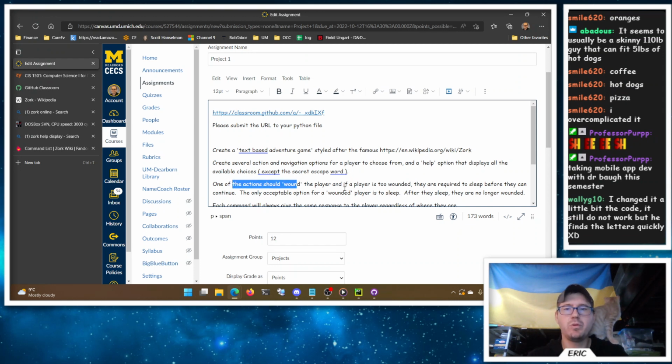So one of the actions will wound the player. If the player is wounded, they're required to sleep before they can continue. The only thing a wounded player can do is sleep. They can't use items, they can't have actions, they can't navigate. After they sleep, they're no longer wounded.